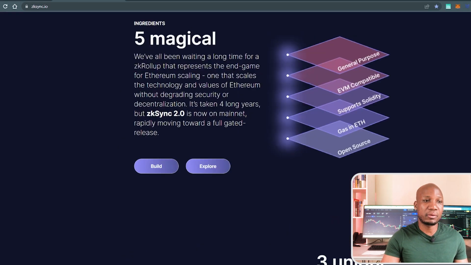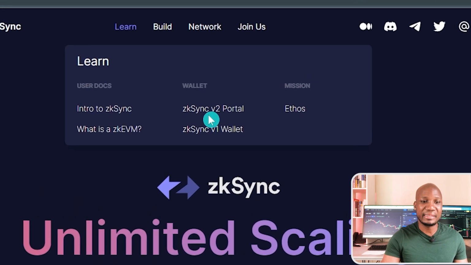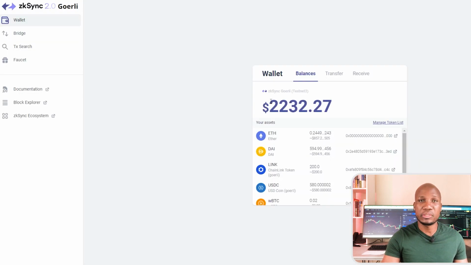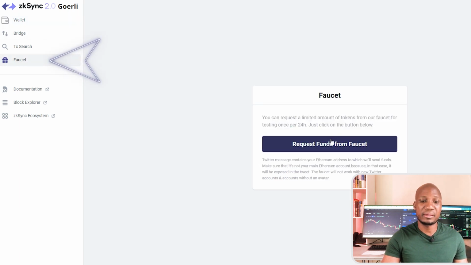Let's get started by going to zksync.io. Once you're there, you want to hover over on Launch and click on zkSync v2 portal. From here, you'll be able to see your account balance, but yours may be 0. If that's the case, then click on faucet. And once you're here, you want to request faucet.